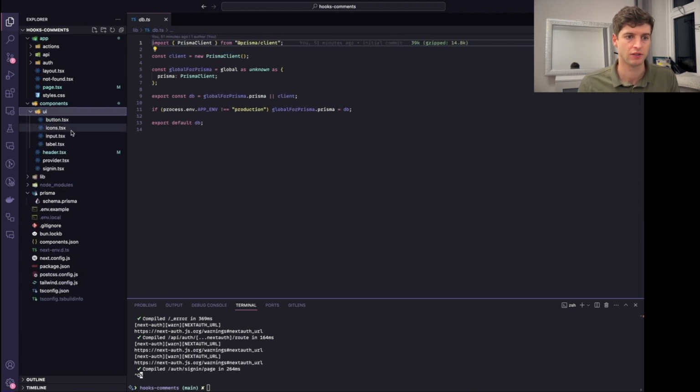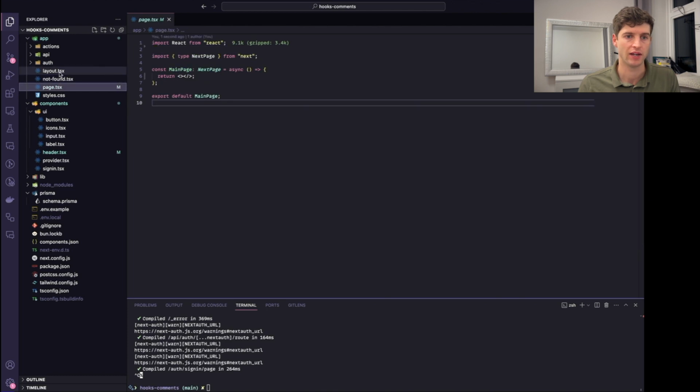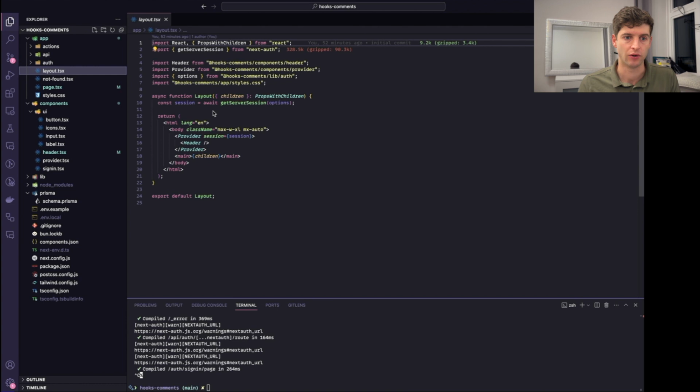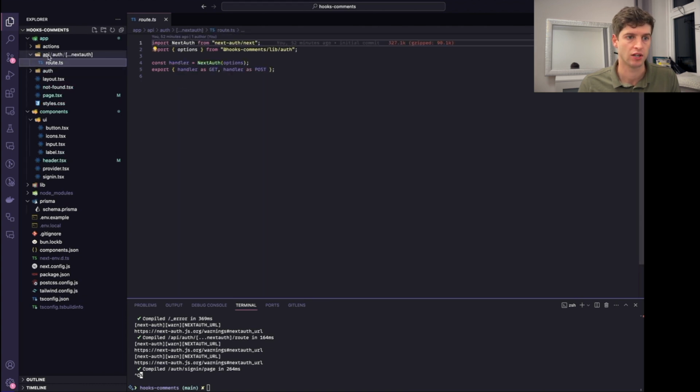So we've got our button, icons, input, labels, and basic UI. We have a header, a provider, and sign in. These are all for signing in, and we'll be using these components throughout the project. We've got a not found page, a standard page which is currently empty, which is what we're going to be filling out, and then our layout as per the app router in Next.js. Our API, which is required for NextAuth, and then our actions. So our actions are what queries the database and creates, updates, and deletes the comments.